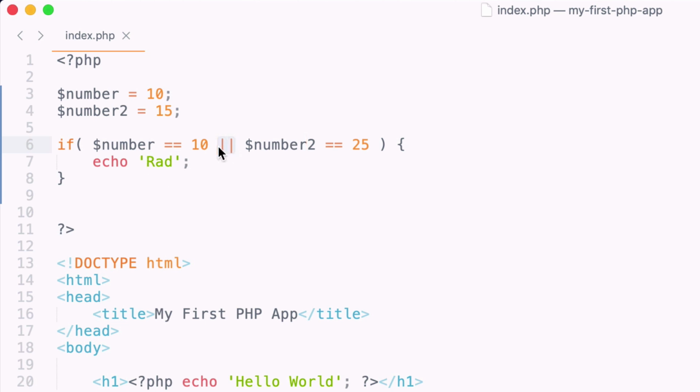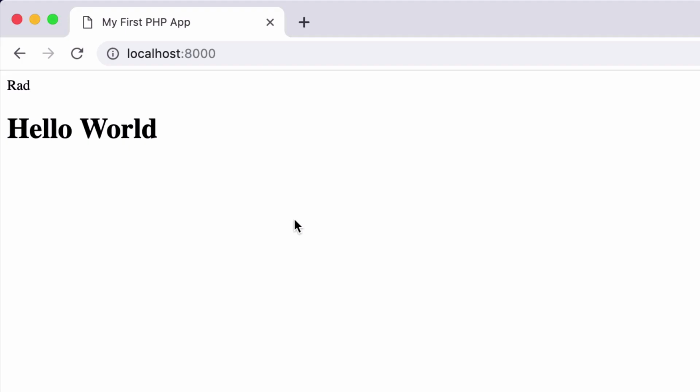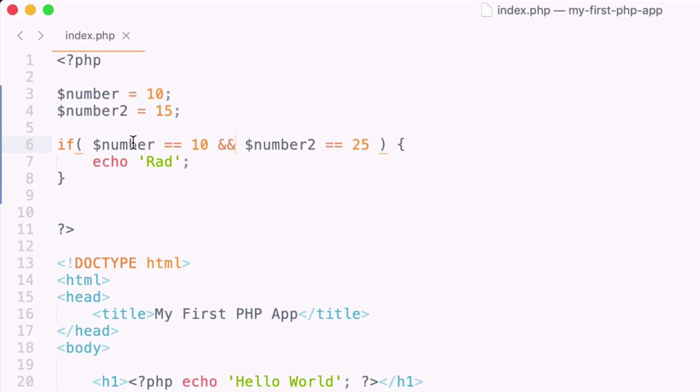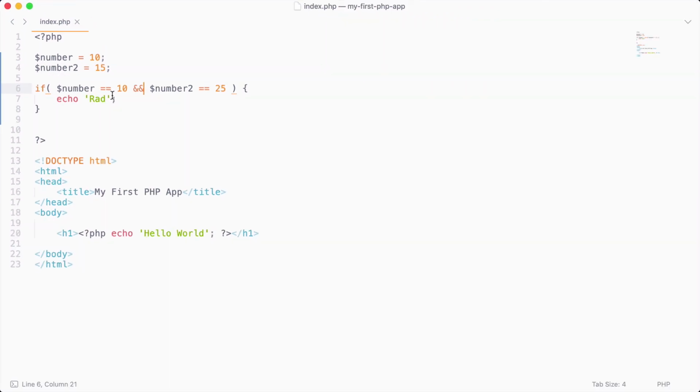You can see if we were to swap this out with the and statement and we reload, we don't actually get the printout of that message because number is equal to 10 and number2 is not equal to 25. So both of the conditions did not meet. And that is the basics of the and/or operators.